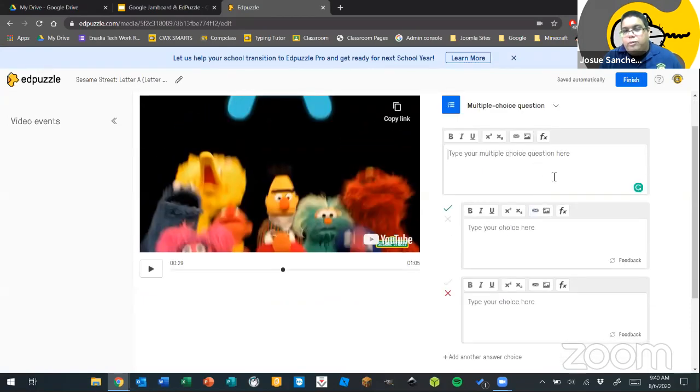And here you're able to type up your question. And I'm just going to type up sample question. And then you have two answer choices by default. So this would be the correct choice, and this is the wrong choice. And we can tell that it's correct or wrong based on what is selected here on the side. So the check mark means it's the correct answer. The X means it's wrong.